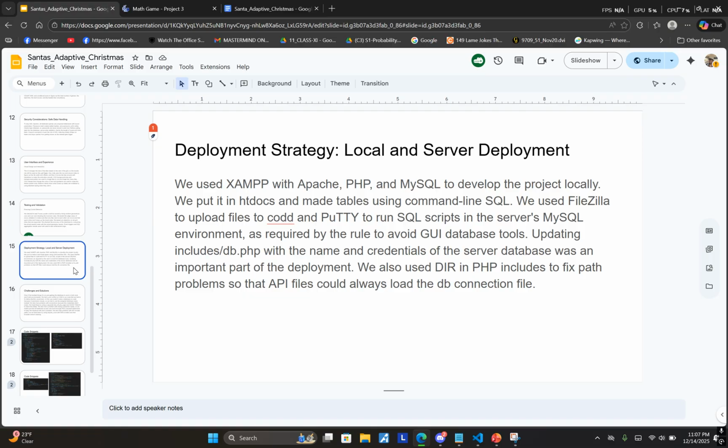Updating includes the db.php or DB file with the name and credentials of the server database, which was an important part of the deployment. We also use __DIR__ in PHP. It is included to fix path problems so that the API files can always load the DB connection file.